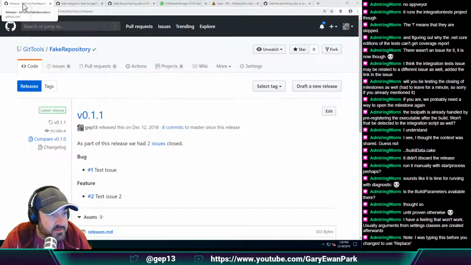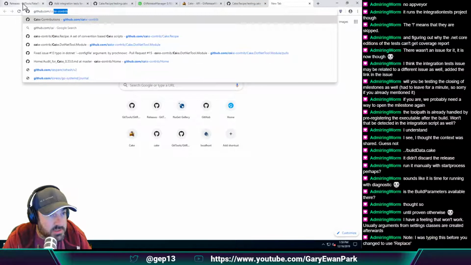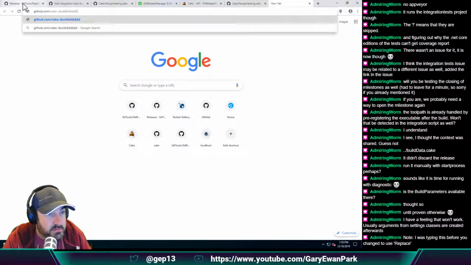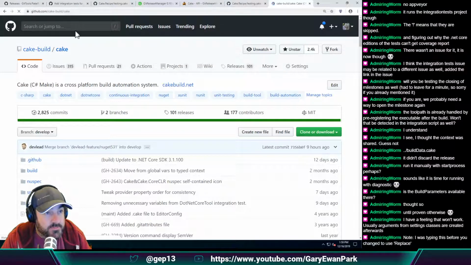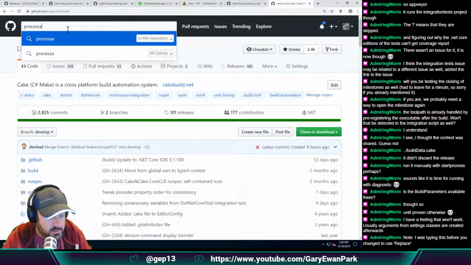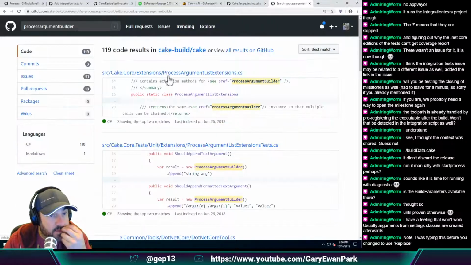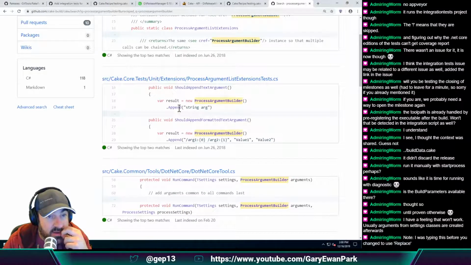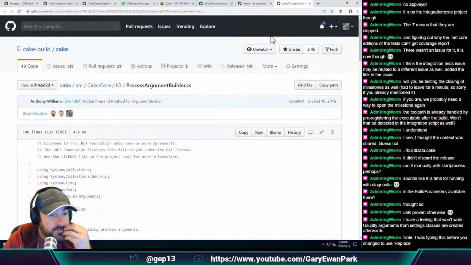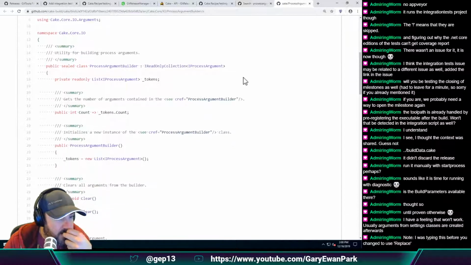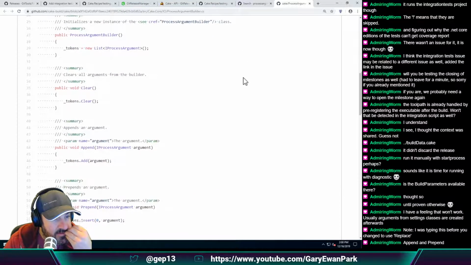Process argument. What does it have then? GitHub.com/cake-build/cake. Seriously. Process argument. It's getting so old. Argument builder. What can we do? You can append to things. Let's see what this has got. Count, clear, append. That's annoying.